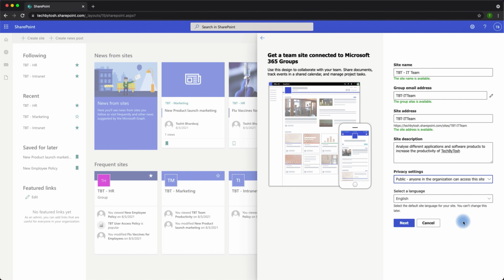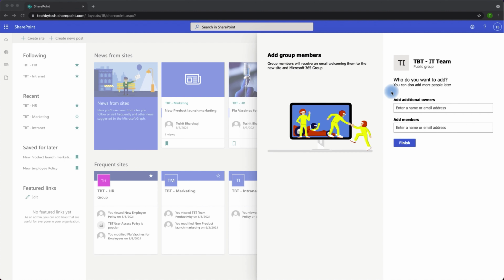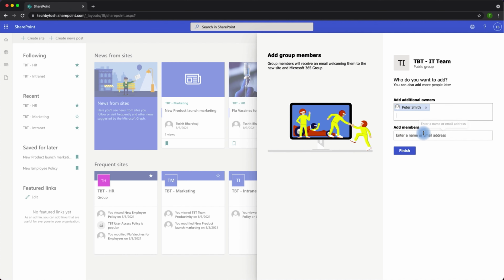I will leave language as English and we'll click next. I might need someone to manage this site with me, so I'll go ahead and add Peter as an additional site owner so that we can both manage the site together. Next, I can add members to the site. Well, what's the difference between owners and members? This is based on the permissions, which I can talk more about in my next video. But site members will basically have limited access, which won't be similar to the site owners. So for now, we don't need any site members. Let's just leave it as it is and click finish.